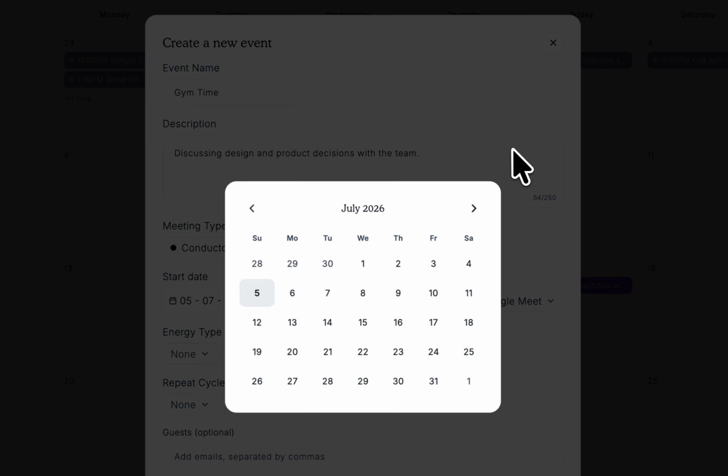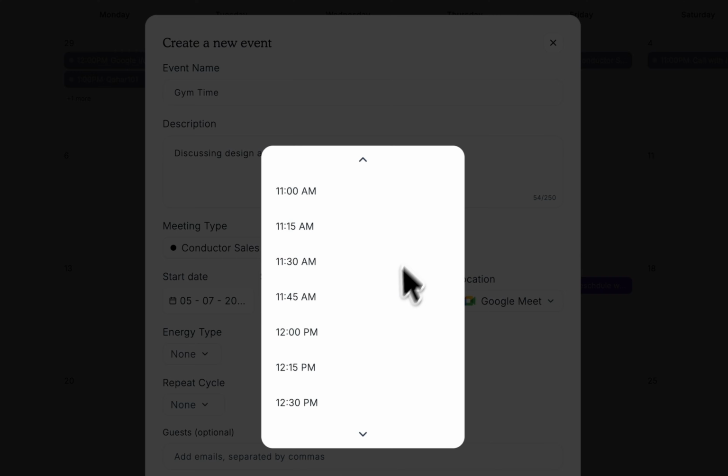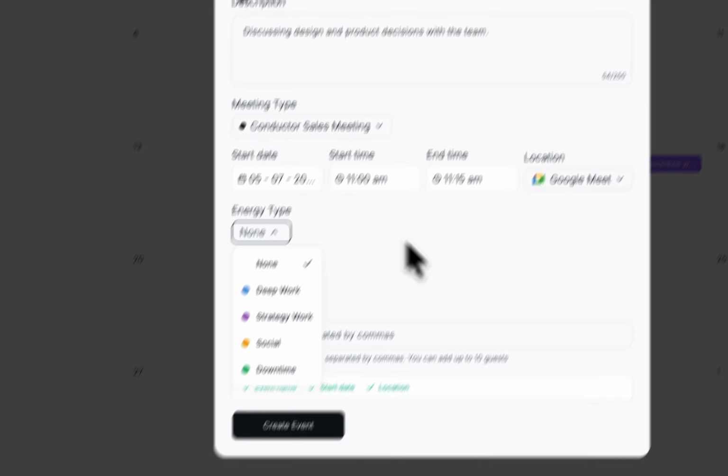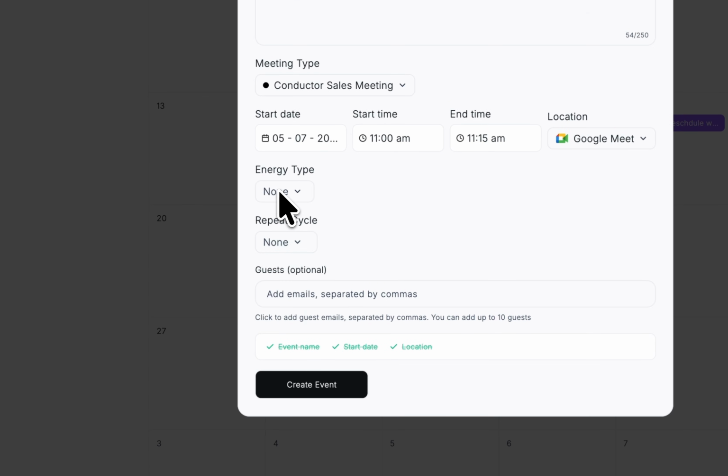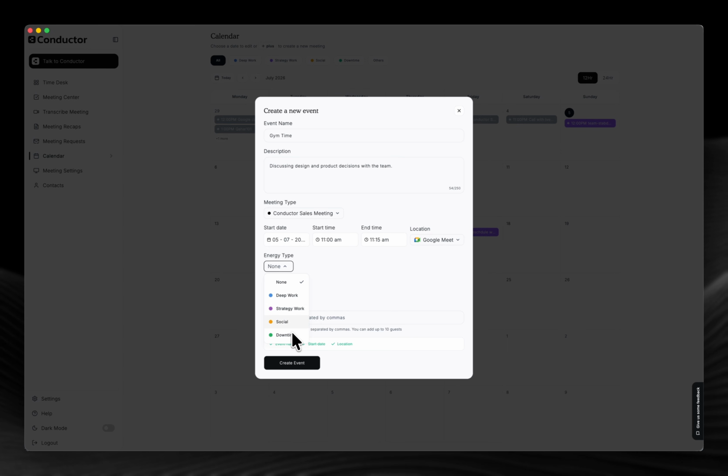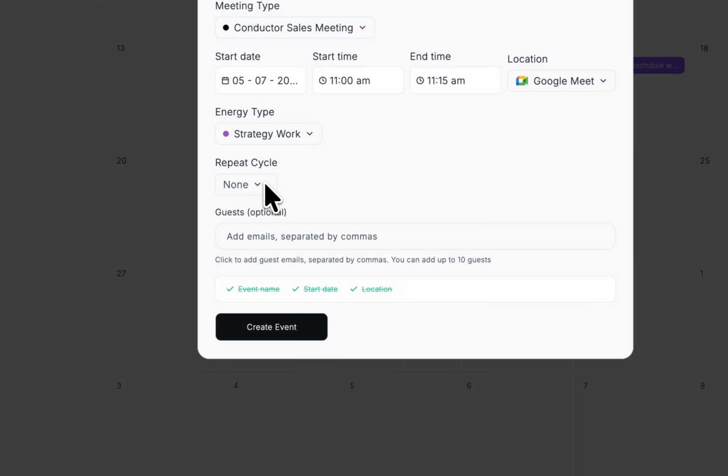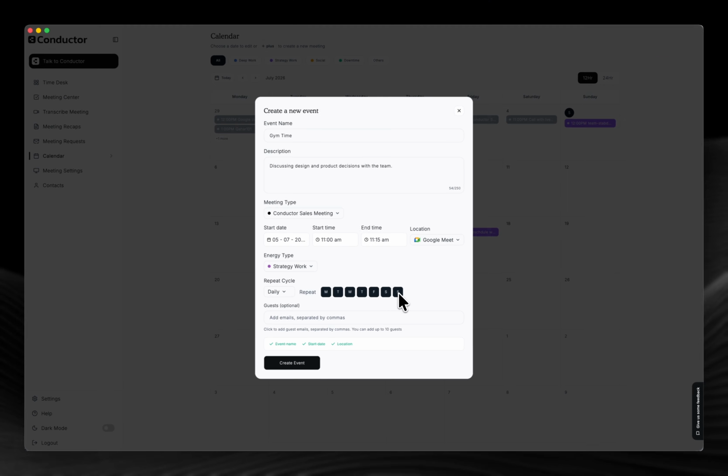You can choose a start date, a start time, and an end time. You can also assign an energy type to it. Is it deep work? Is it strategy work, social, or downtime? You can set a repeat cycle. Is it daily, weekly, monthly, or annually? Once you select, it will give you the options on how you want the frequency to be set.